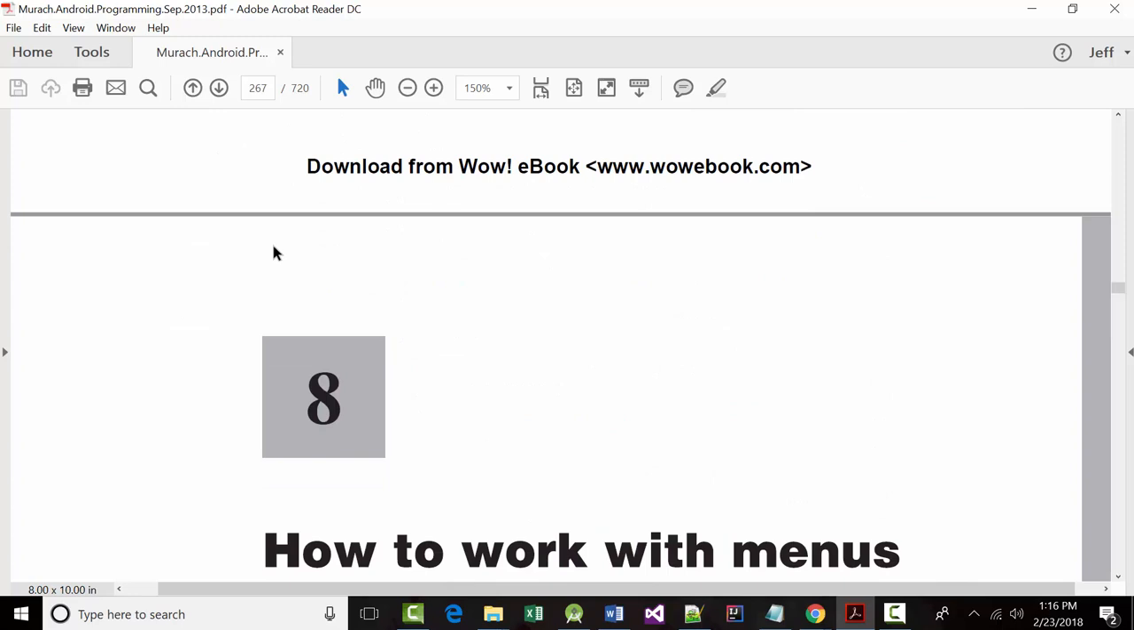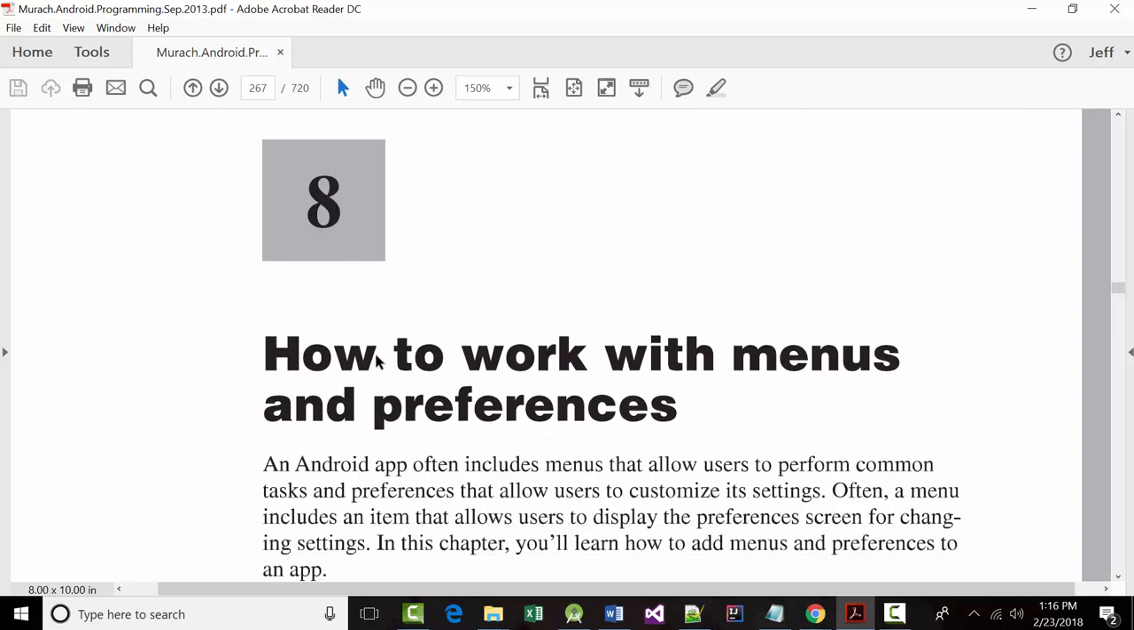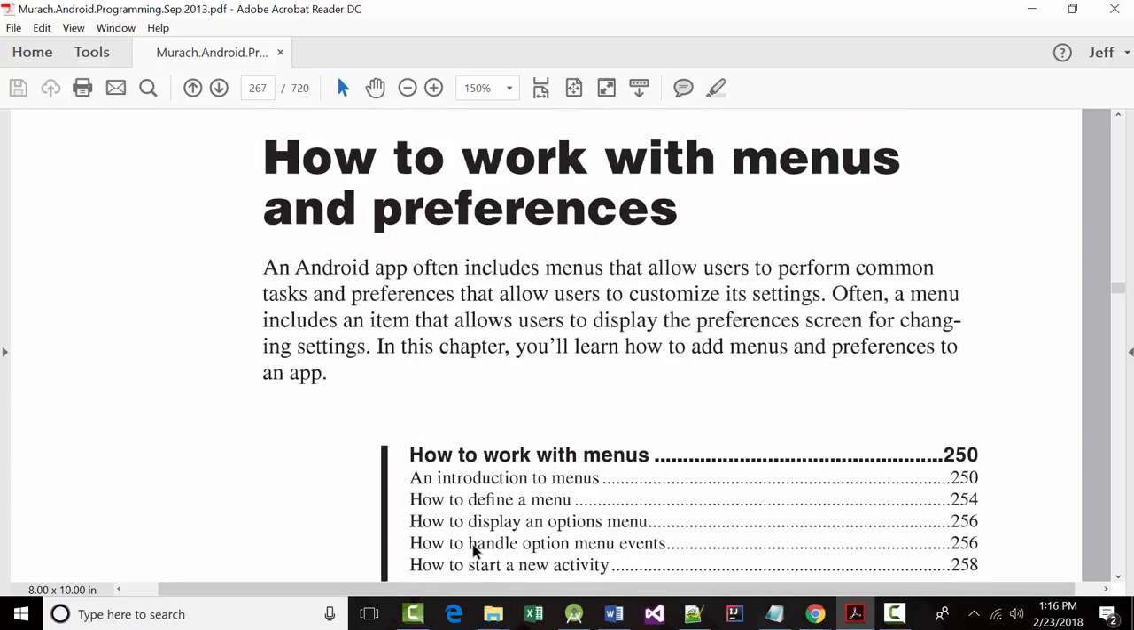So before I hand out the assignment, on Monday we will go over another short chapter, how to work with menus and preferences. On Tuesday, we will work with fragments. That will end this section. I already told you that this is the one that was coming. I don't have your names on here, so that's not a big thing anyway.